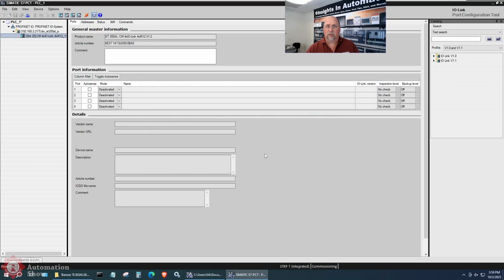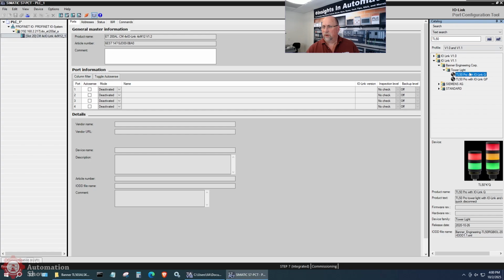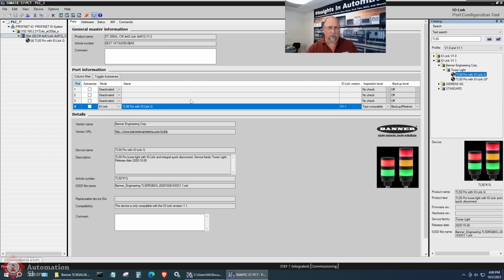Let's close it. And then we need to search for it. I think it's a TL50. Let me search for it there. Yep, there it is. And I have the Q model. So I have this plugged into slot or port 4. So I'm going to drop it there. Okay, excellent. Now, we have it in there, right?